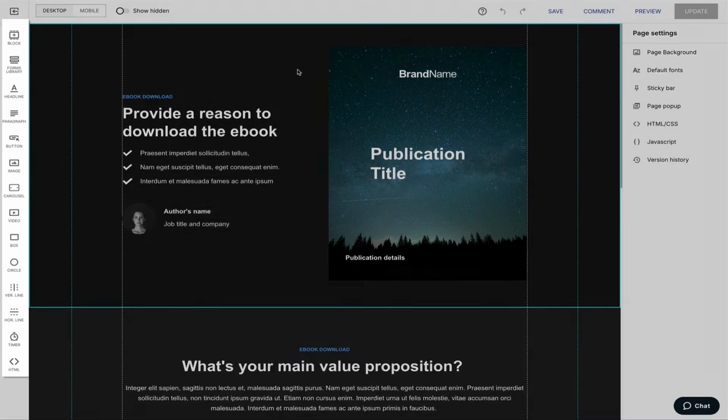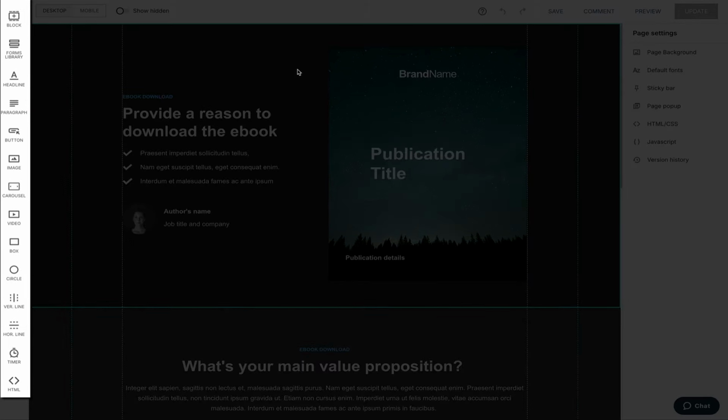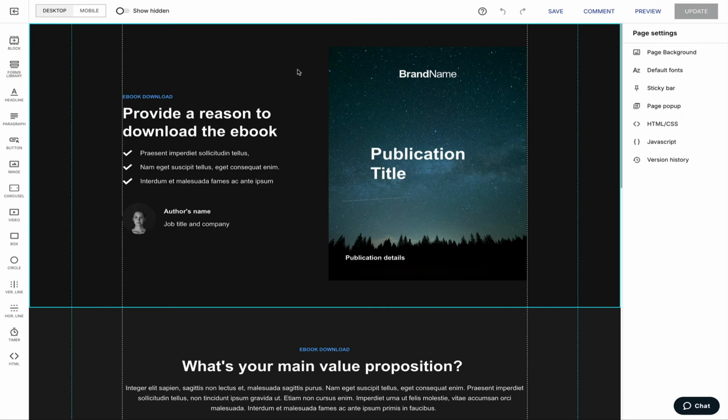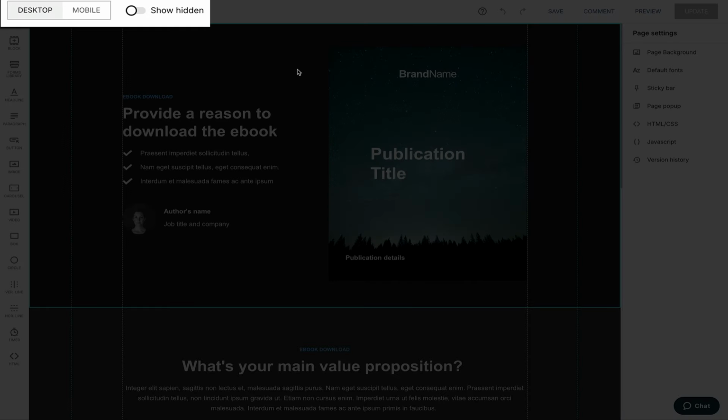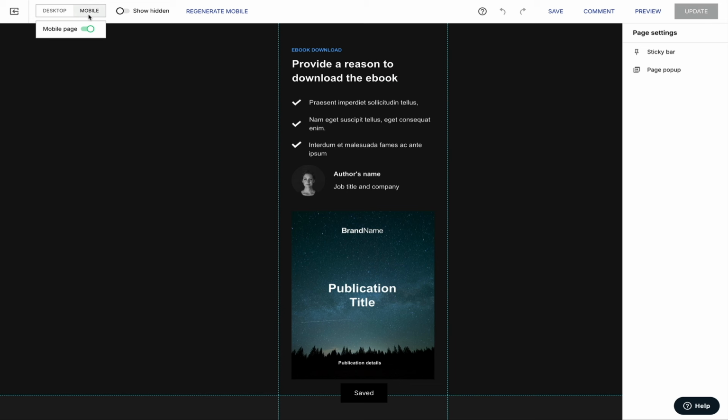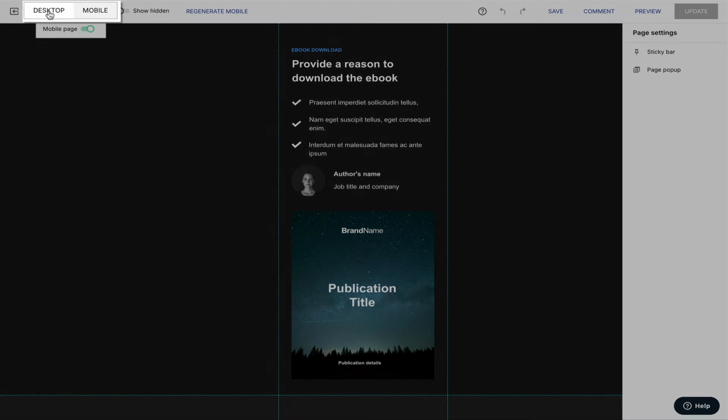So on the left-hand side is a toolbar that offers a wide range of blocks and elements like text, images, forms, buttons, etc. that you can easily add and arrange on the page. The editor is intuitive, providing real-time previews and mobile responsive design capabilities, ensuring that your landing pages look great on all devices. As you can see, clicking the mobile button at the top of the screen takes you to the mobile experience that is also a drag and drop editor, giving you complete control over both desktop and mobile user experiences. And then to get back to the desktop version, just click where it says desktop.